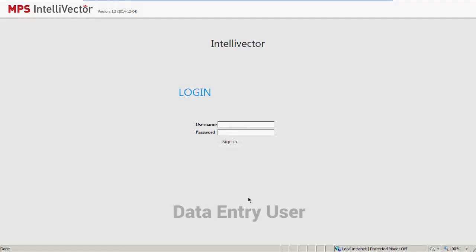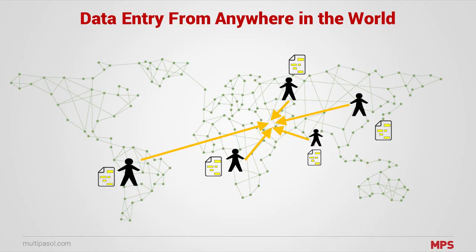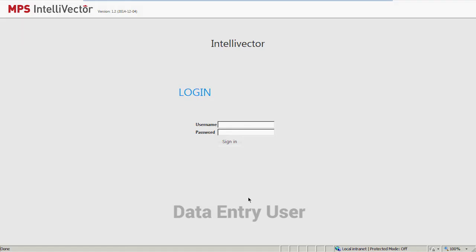All you need to have for IntelliVector data entry to work is an internet browser and an internet connection. You could literally get people to work for you from anywhere in the world. Now we'll demonstrate just how data entry with IntelliVector works. Log in as a data entry user.